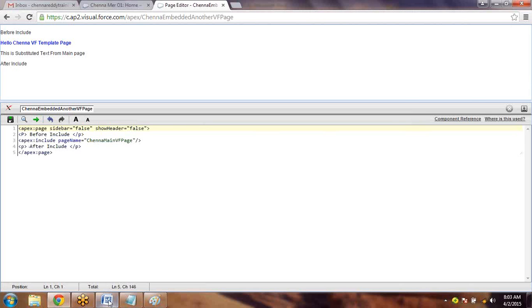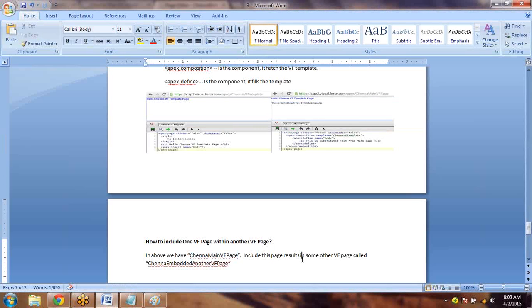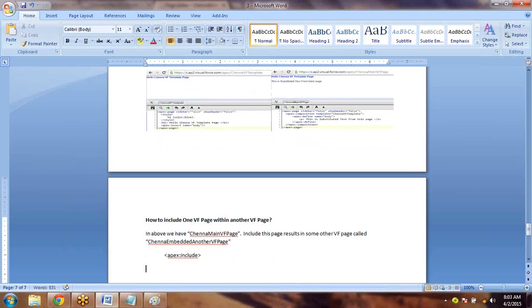So if you want to include one Visual Force page into another Visual Force page, then you need to use something called the Apex include. This is a component again. So you need to use the Apex include.